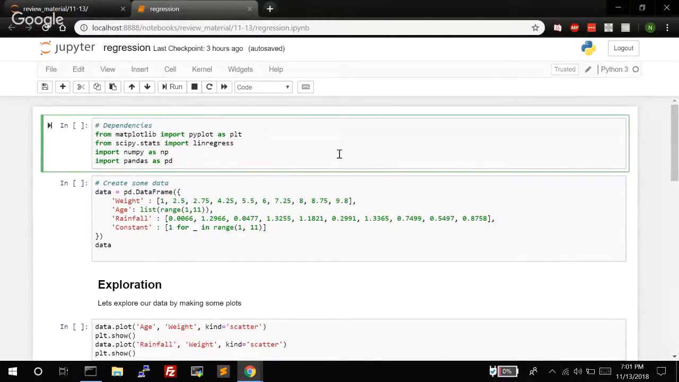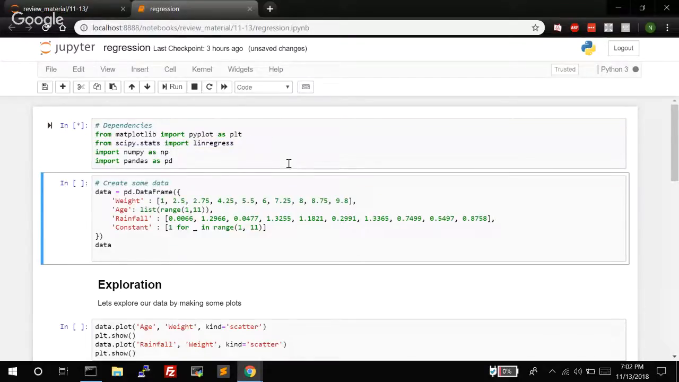Sound good? All right, so off to the left, well, I don't know where you guys have it, but you guys should see my Jupyter Notebook file with a lot of familiar dependencies. You should all be very familiar with these libraries by now. The only weird thing that you've only seen once is the scipy.stats.linregress that we're going to be using. So we can go ahead and import those.